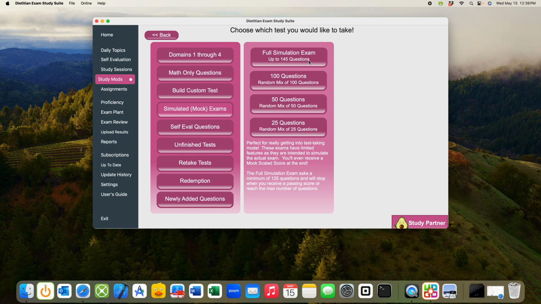The full simulation exam and also the pretest, they both now have a default time of 3 hours. Previously, it was 2.5 hours, but there was a change made by the CDR, so now it's 3 hours, and that's the default time for those tests. You can also take shorter sets of these tests.